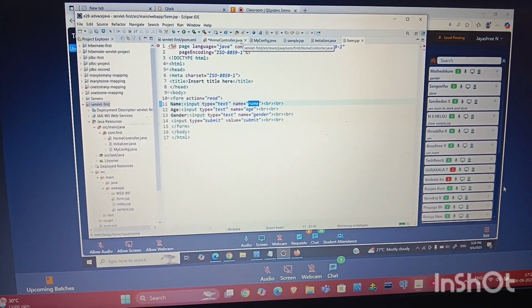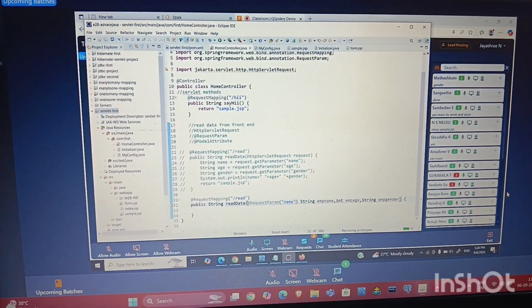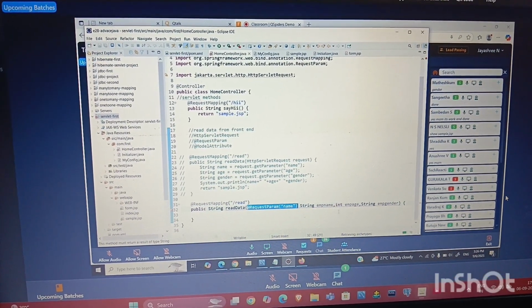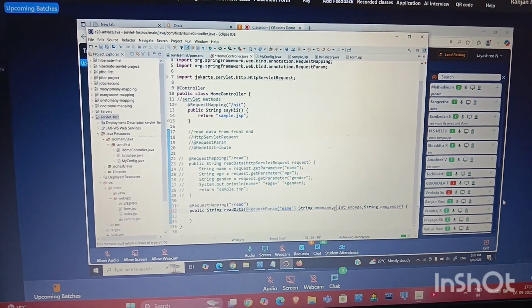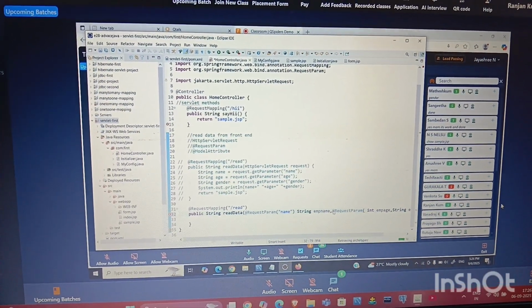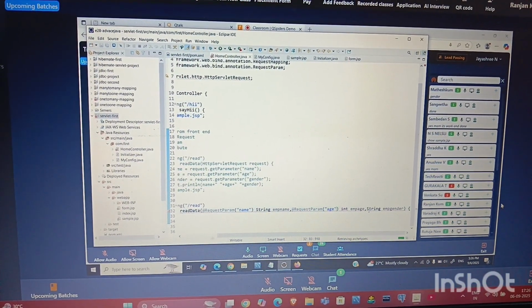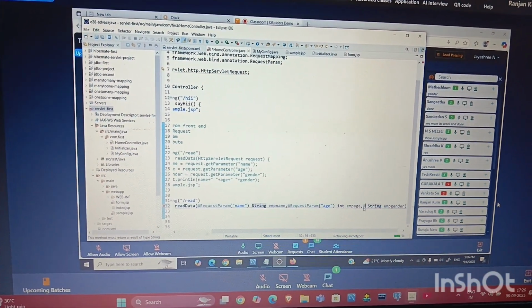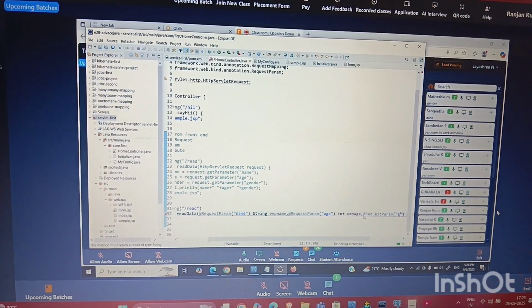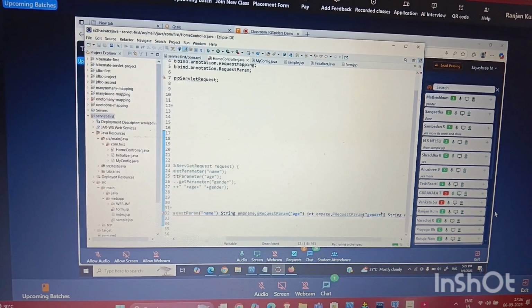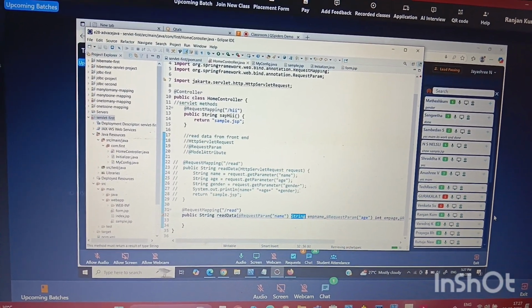The same thing you can print. The same thing you have to give for @RequestParam. Same goes for age. @RequestParam within the braces, double quotes, give the same thing which you have given in the form. Same here also, @RequestParam double quotes gender. Once you do this, it will automatically read it.